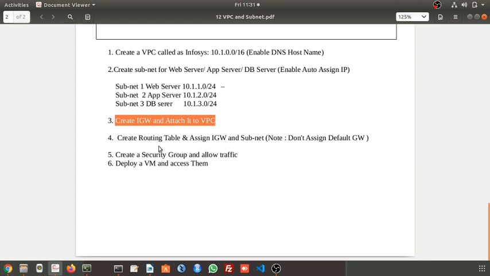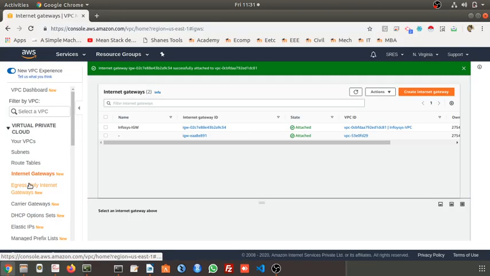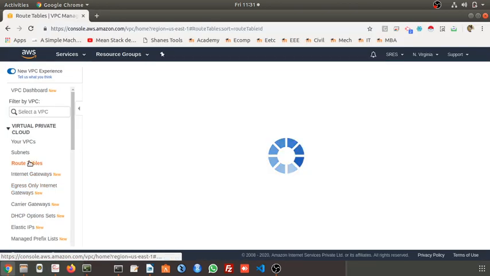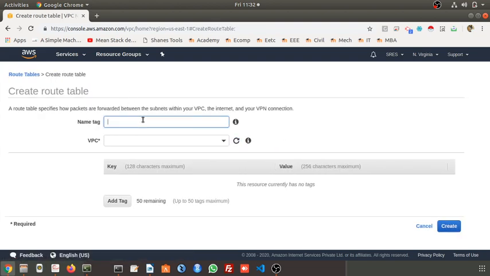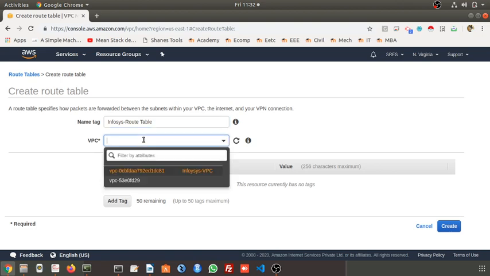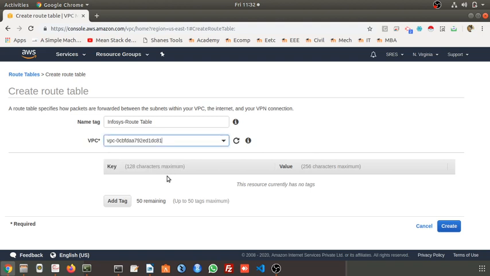Now the fourth step. We need to create the routing table and assign the internet gateway and subnet to it. Go to route tables. There are default route tables, but we need to have our own route table. Create route table. Give the name. I will write Infosys route table. Select the VPC, for this VPC. If you want, you can add a tag also. No problem.